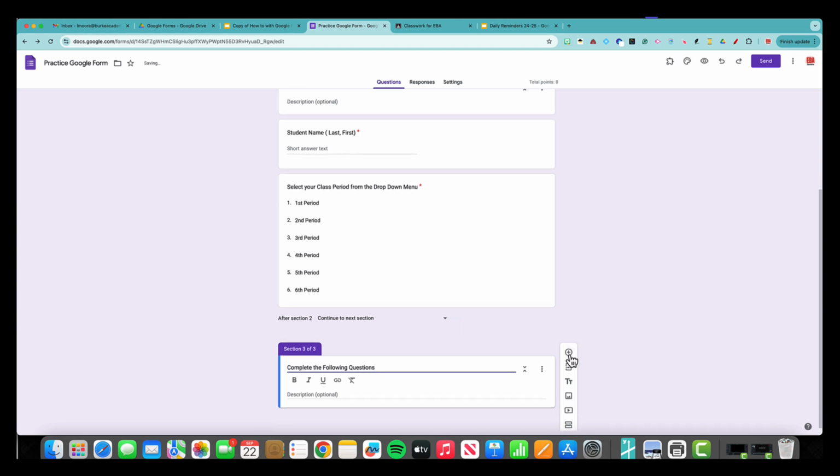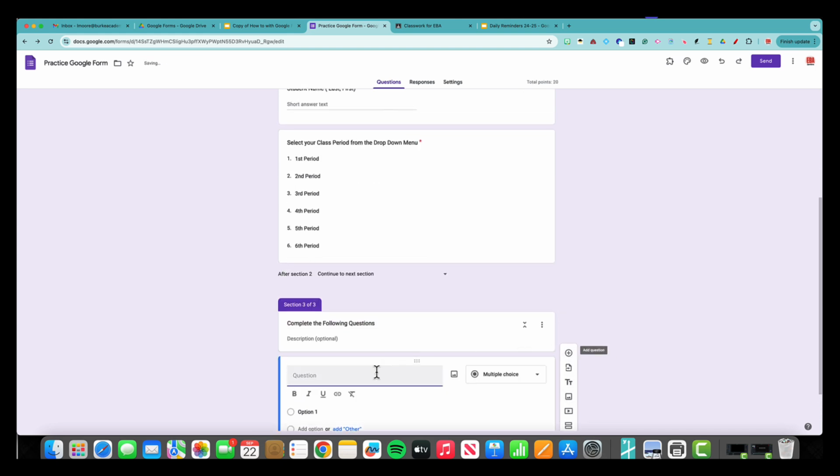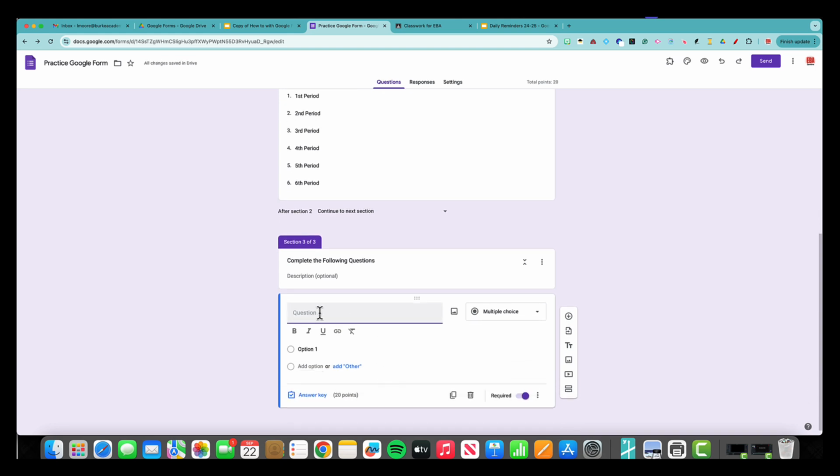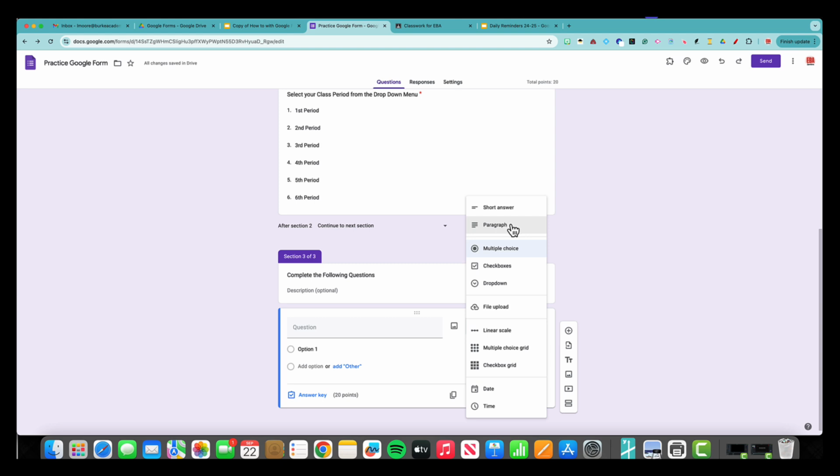So I'm going to add another question. And once I add another question, I can choose between short answer, paragraph, multiple choice, checkbox, drop down. I can upload a file if I want. I can do a linear scale. I can do grid choice or checkbox grid. And all of these are very good options. So we're going to play around with a couple of them.